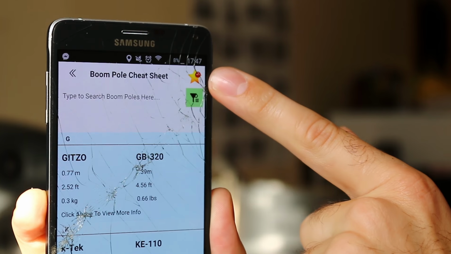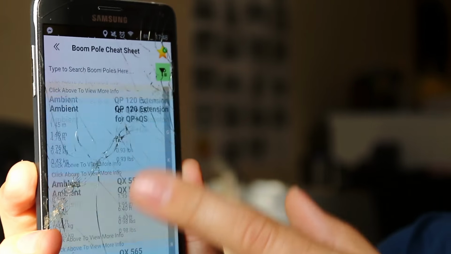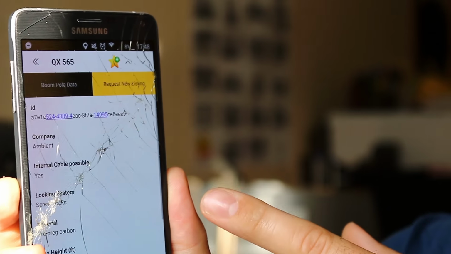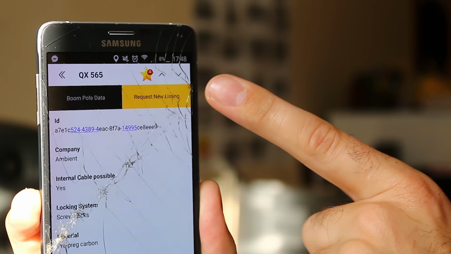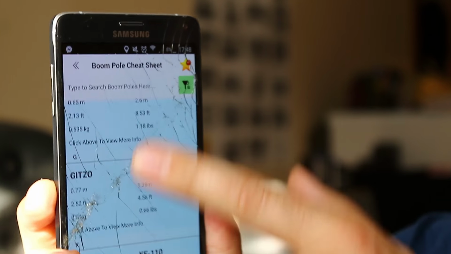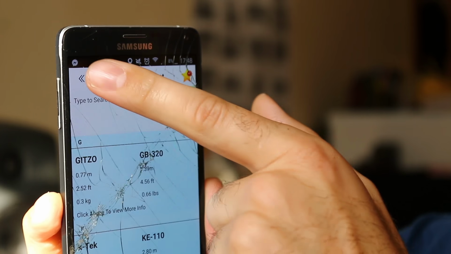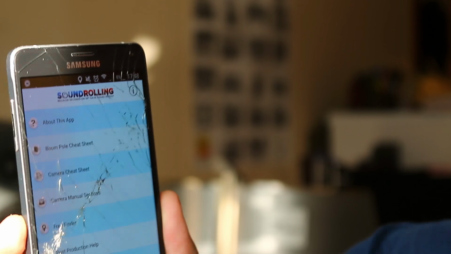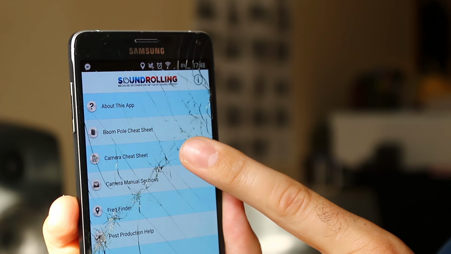And you also have this favorites tab at the top. So if you wanted to save a couple, let's say I also wanted to save the Ambient QX, then I could press this little favorites button at the top, it saves it magically, and that's added to my favorites list here. And if I wanted to go in and unfavorite stuff, it's as easy as that. So comparing 130 boom poles can be a bit taxing, but now maybe a bit easier. I don't know. So now let's go into the camera cheat sheet.